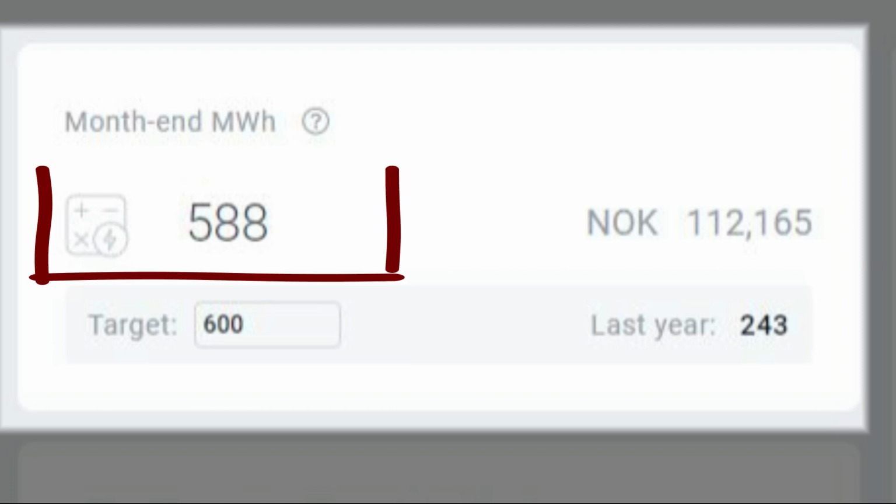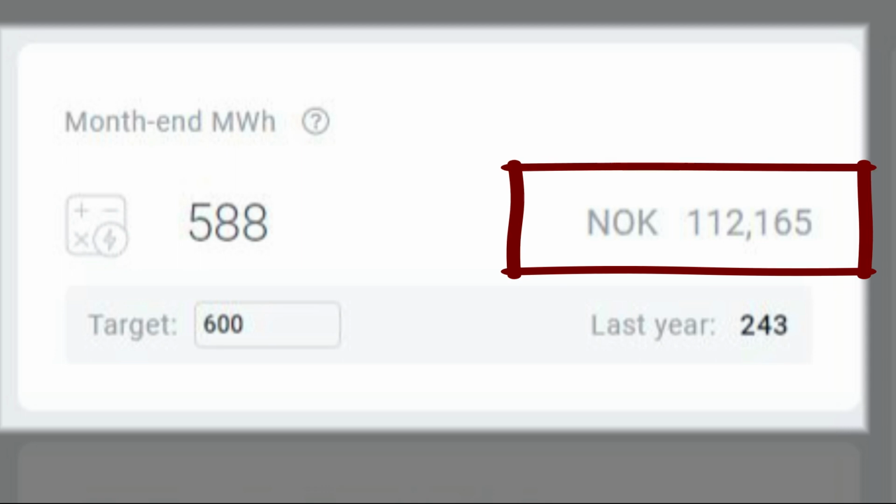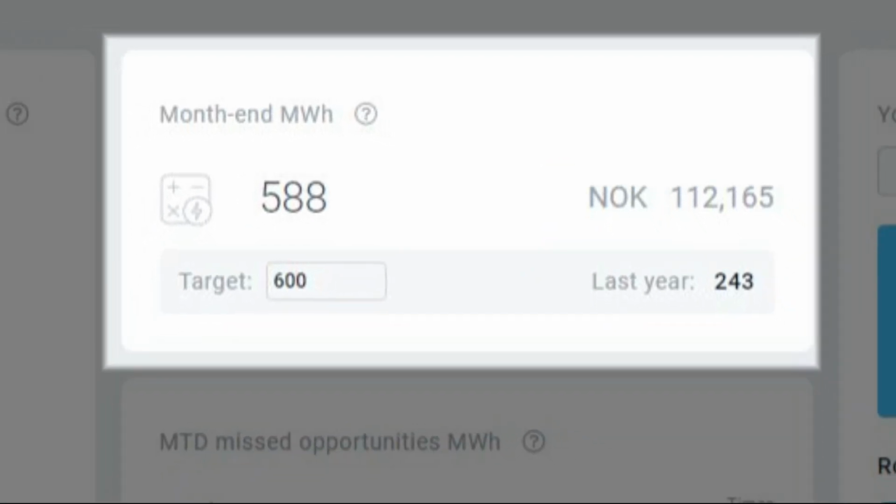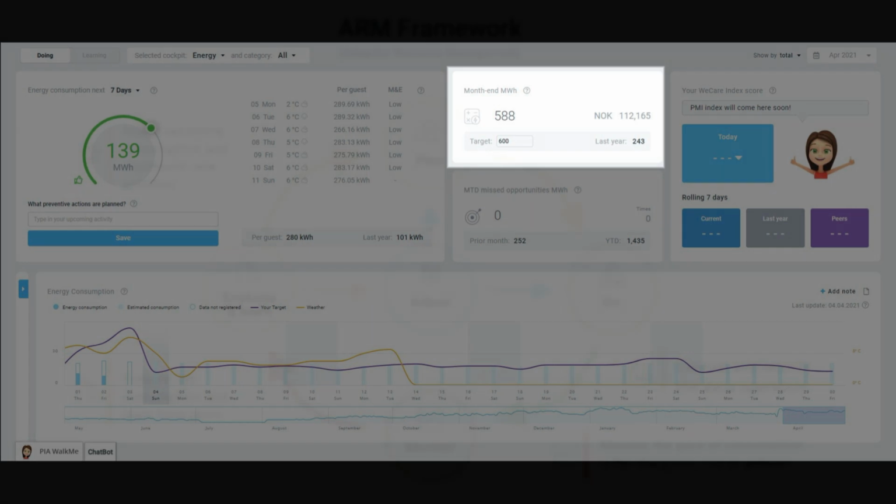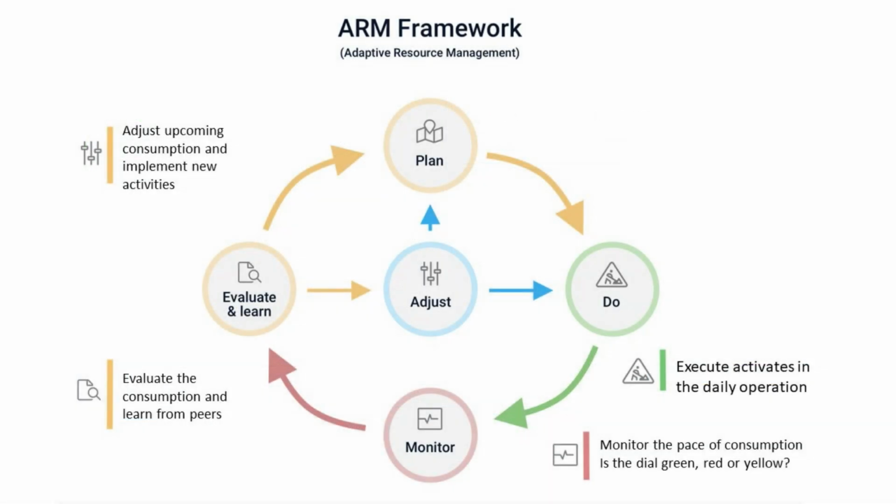Above the target, you can see the month-end consumption. The month-end consumption is the actual month-to-date values and estimated values until the month end. Month-end cost is the cost associated with the month-end consumption. In other words, it is the total cost you're likely to end up with. The value is a result of the month-end consumption multiplied with the unit price for the month, derived from the last saved forecast.